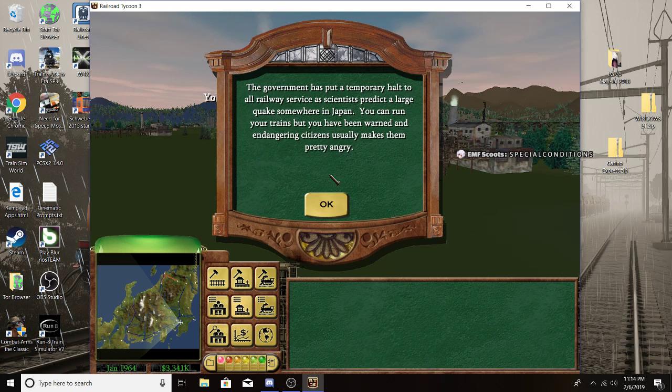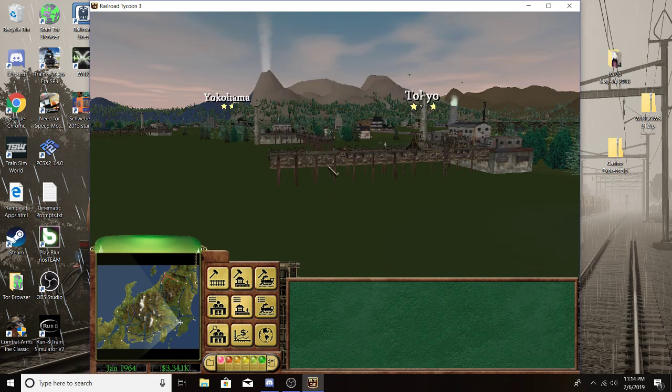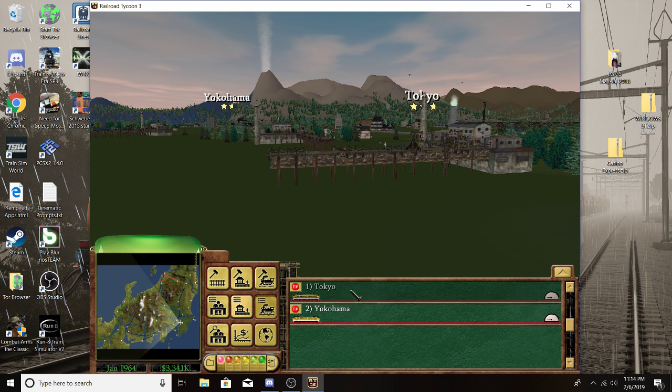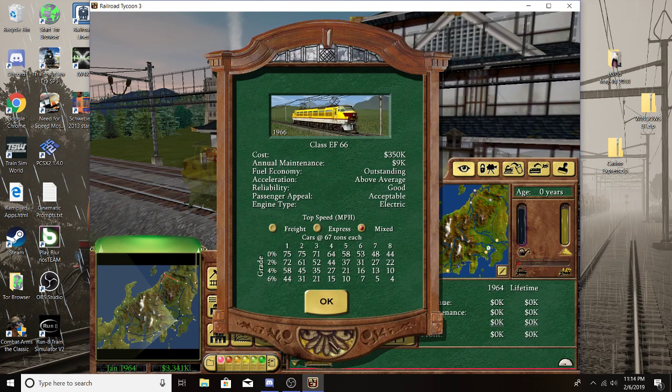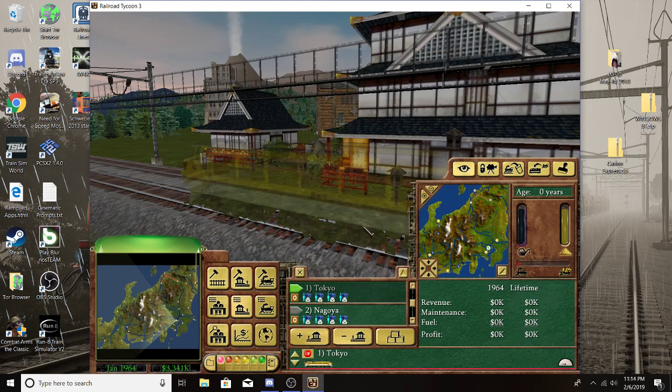The government has put a temporary halt to all railway services as scientists predict a large quake somewhere in Japan. You can run your trains, but you've been warned, and endangering citizens usually makes them pretty angry. So you only start off with 2 trains in this, which are basically the workhorses of Japan, technically. These are Class EF-66s, which were built back in the 60s, and they still run to this day.